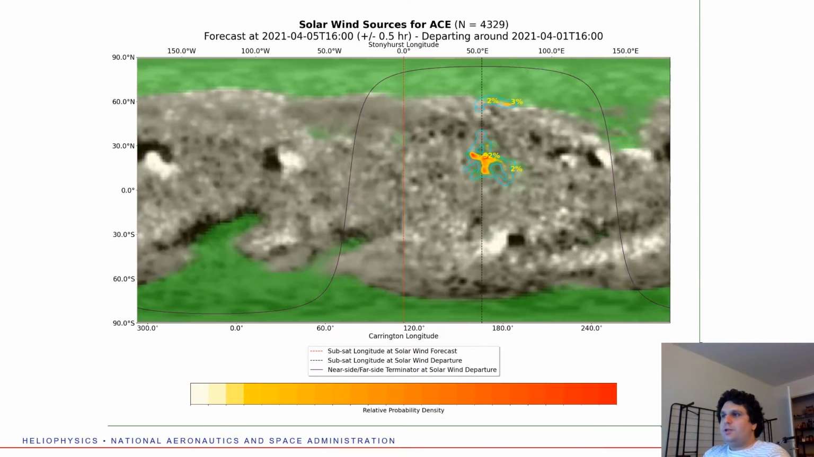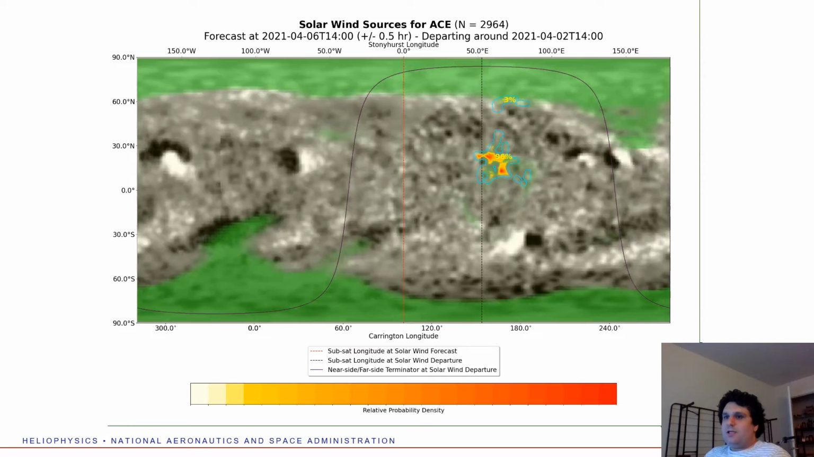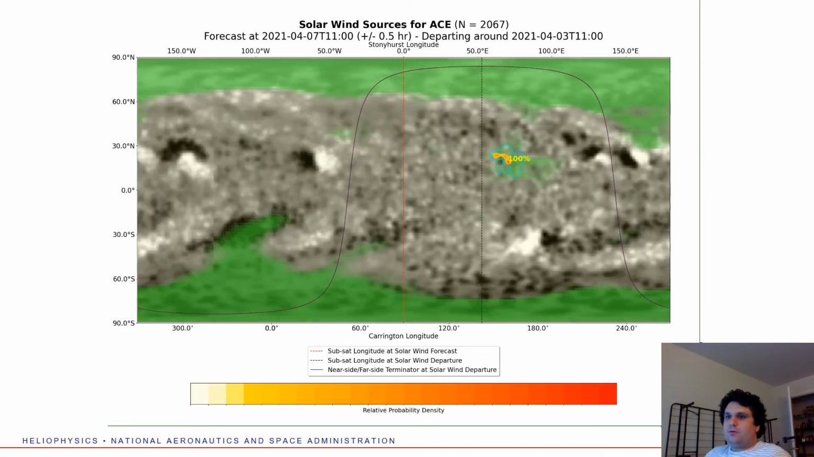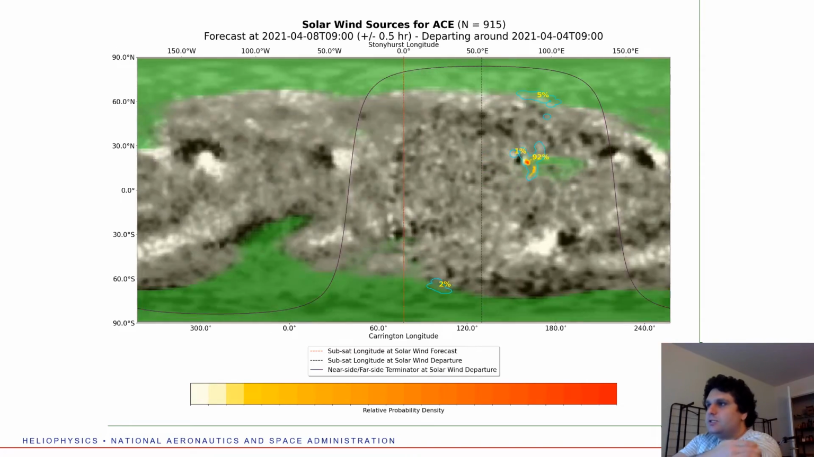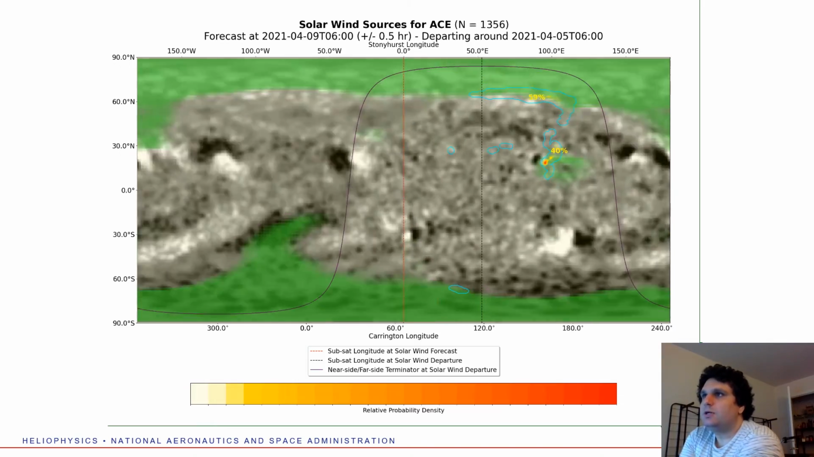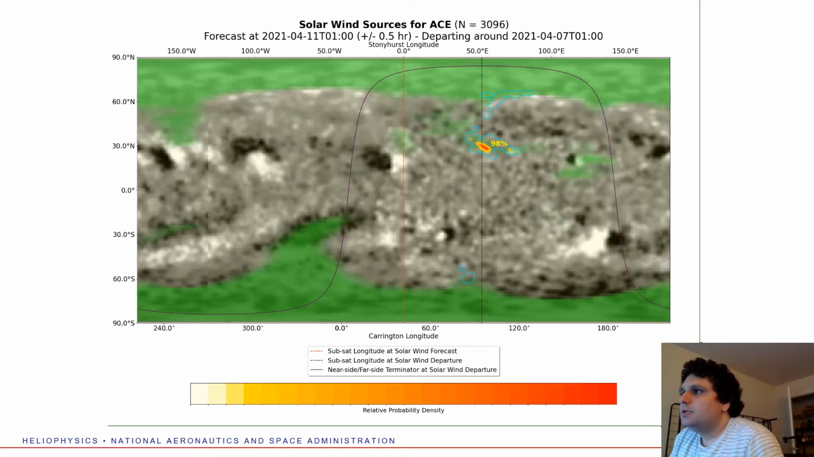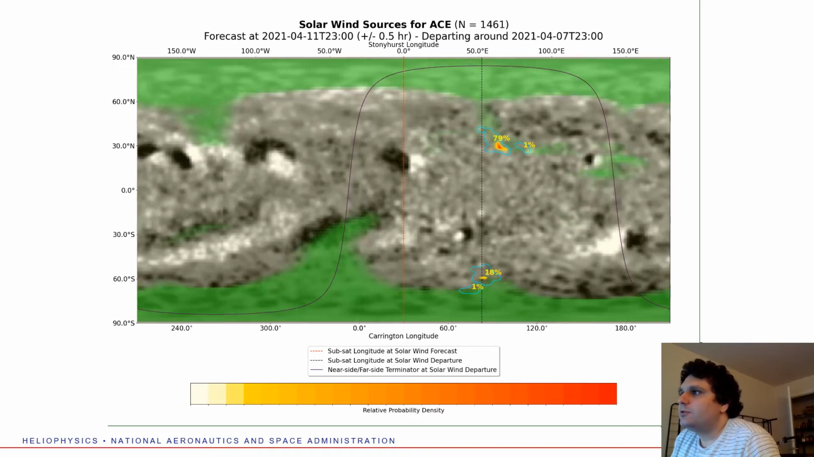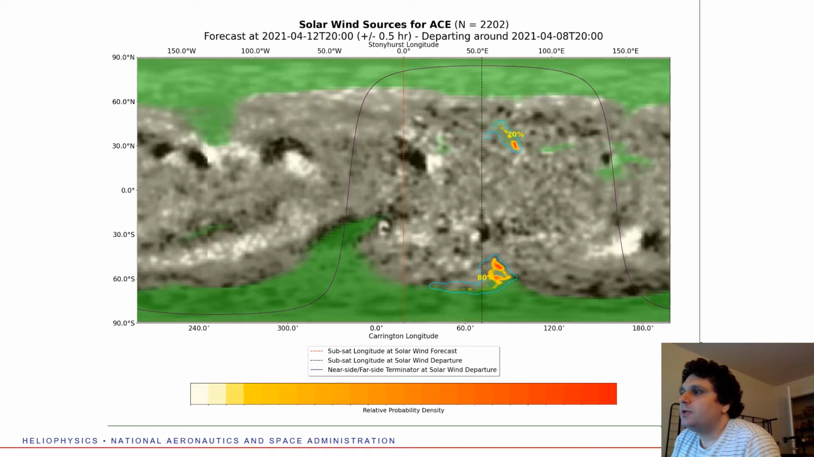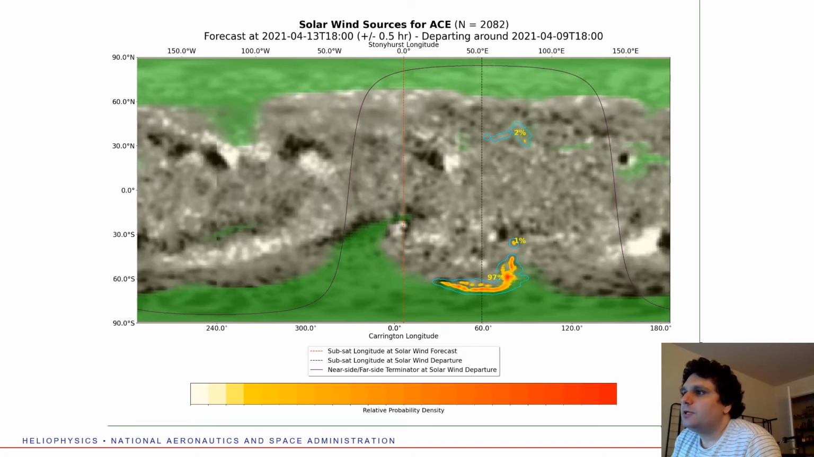We can also look at these results in terms of animations over time to see how the footpoint location is moving throughout time. So we're going through about 4 hours every second about here. So we see that it's gradually one coronal hole is being replaced with another, and that's being replaced with another.